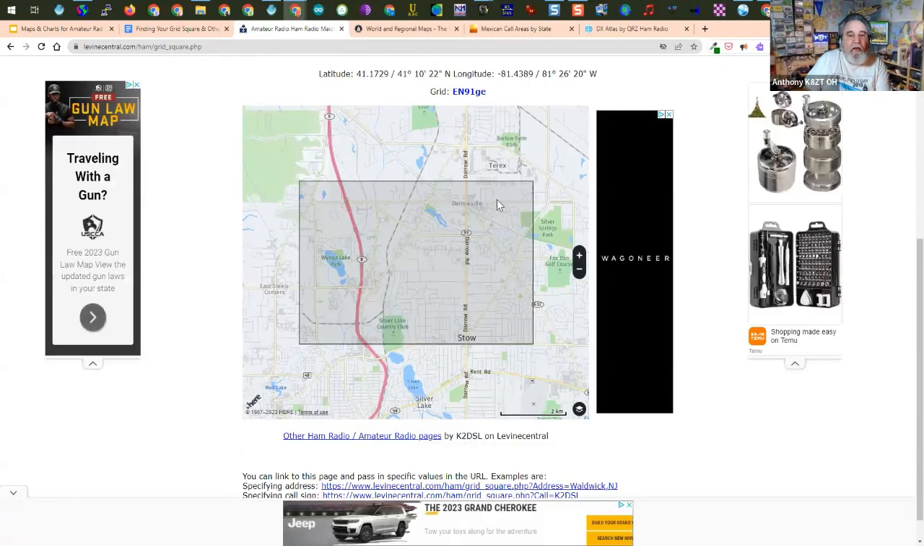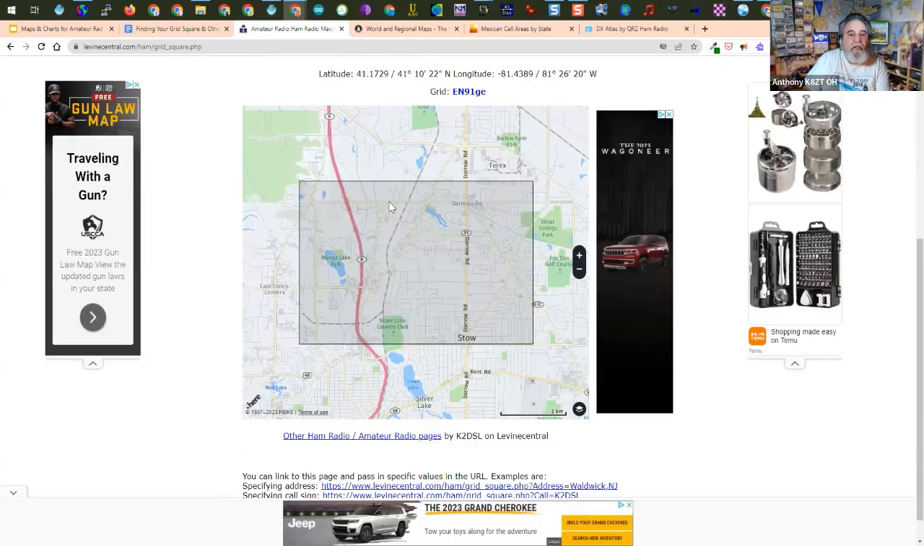I'm actually right here. So this is EN91GE. So when you move 1 square to the east, it's EN91HE. And the one to the east of that would be EN91IE. And if you go up 1, it'll be EN91GD. And if you go down 1, it'll be EN91FE.